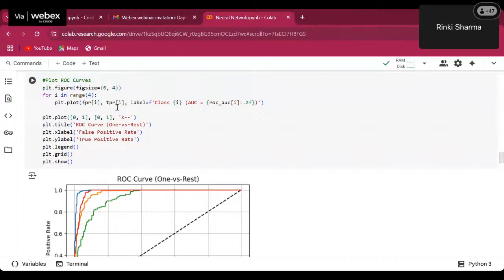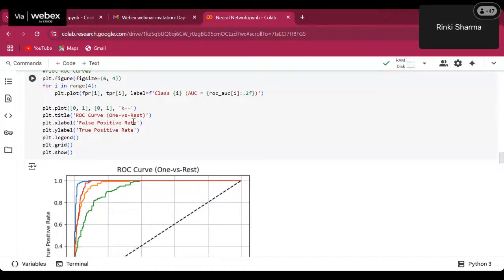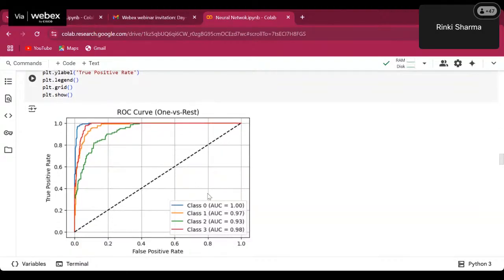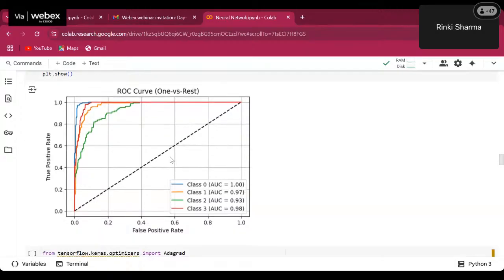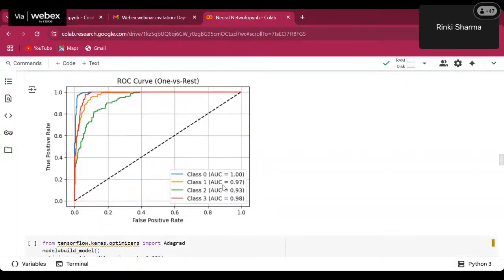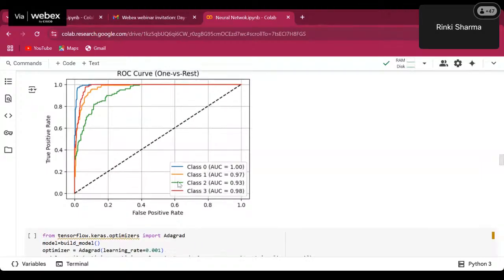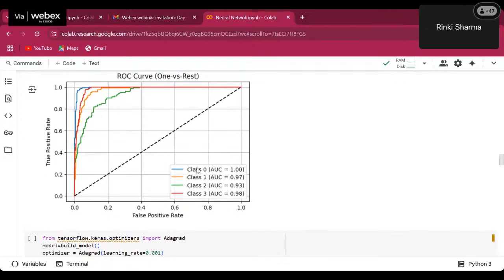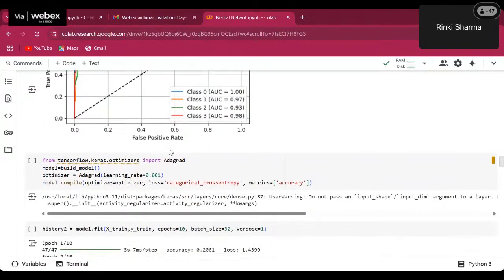So FPR, TPR will be computed for each class and plotted here. The AUC score and ROC curves have been shown here. For class 0, the AUC is higher. That means for class 0, the model is predicting best.